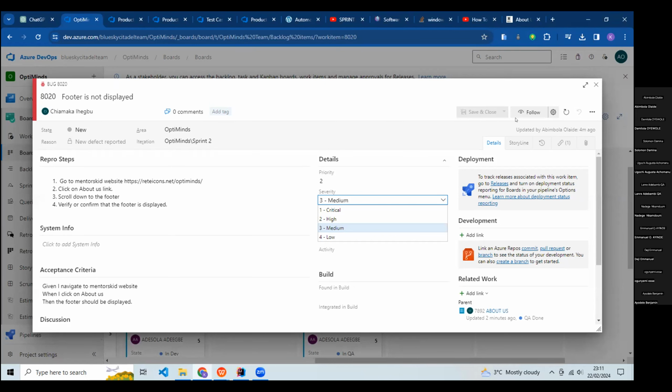But it's not critical to the point that it stops anything else. It can move to another story. But on that note, I will still say it's high, because we shouldn't release it like that. But is it critical? It's still debatable, but it's not stopping other tests. I can move on to other tests. Do you get it now?